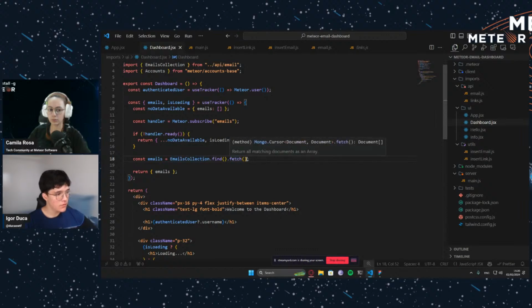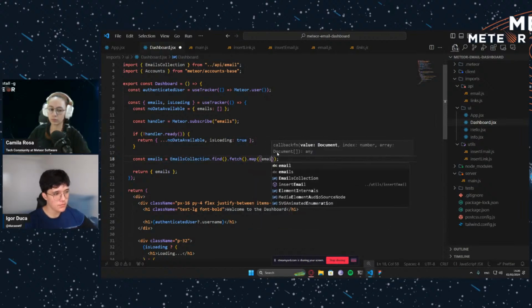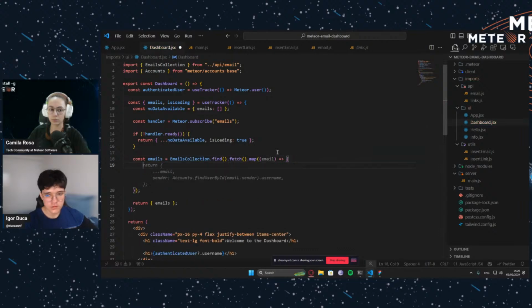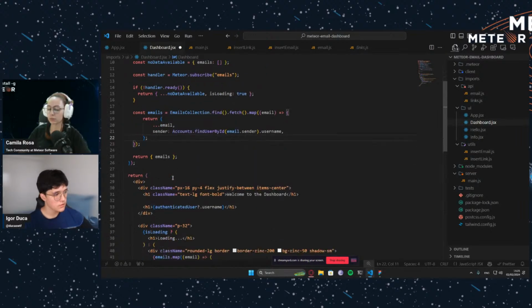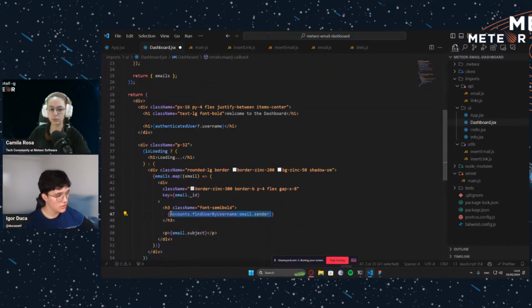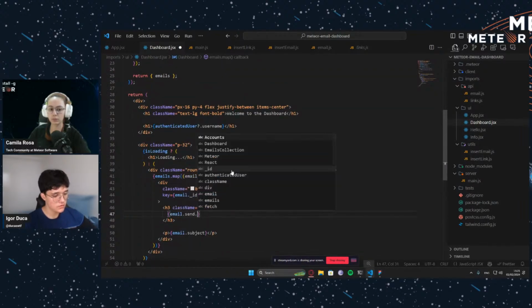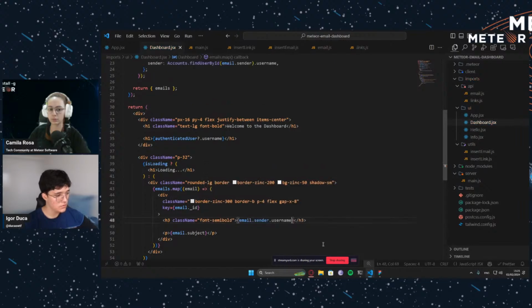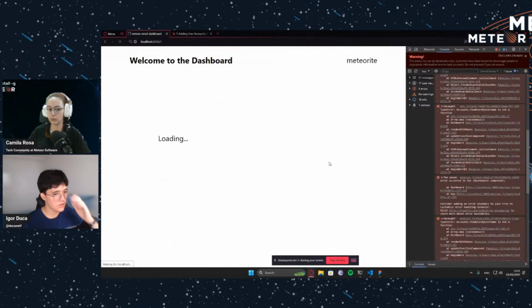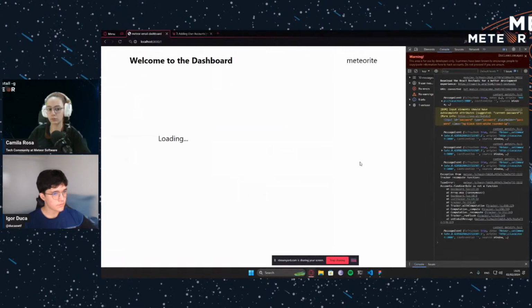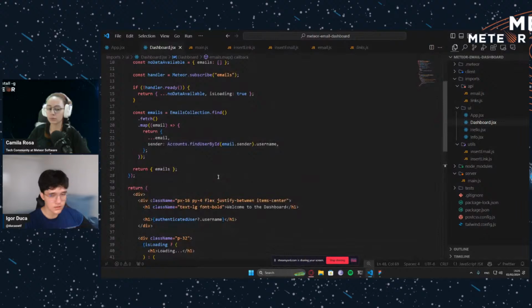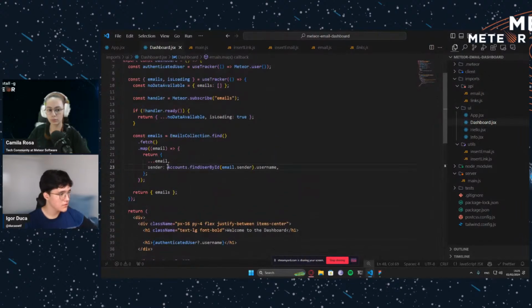When the emails are ready here, you can do just a map. I will map each of those emails and return the sender. The sender beforehand was a username, and now it will be a user object. So yeah, now we can see if it is working. So we could just go ahead and do email sender username, and let me see if it is working now. Accounts find user by ID is not a function, so I think I can't use this from the client side.